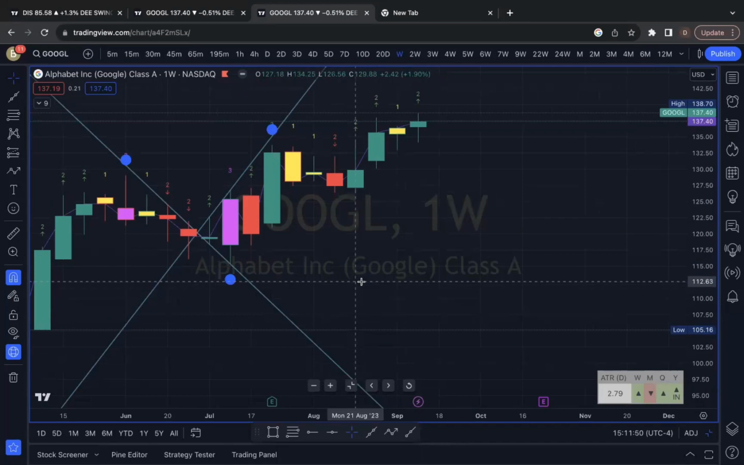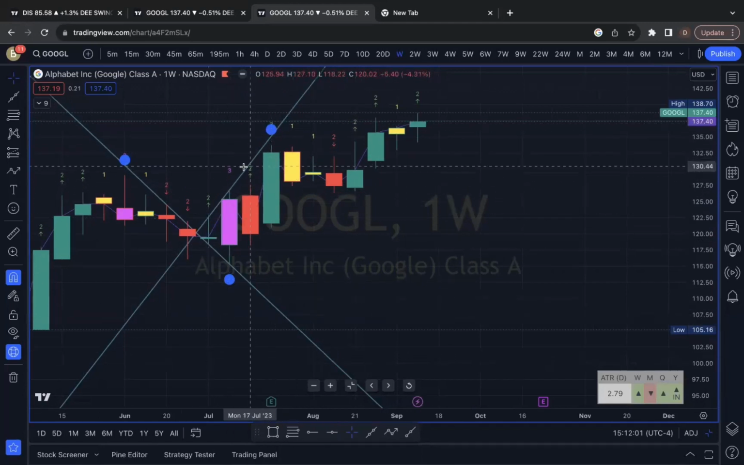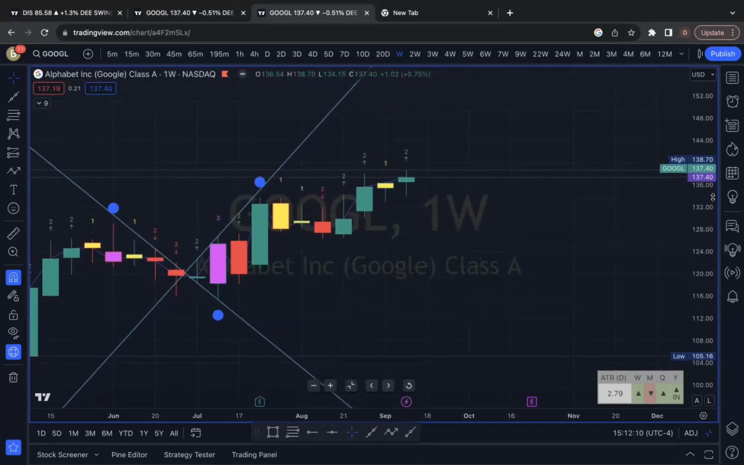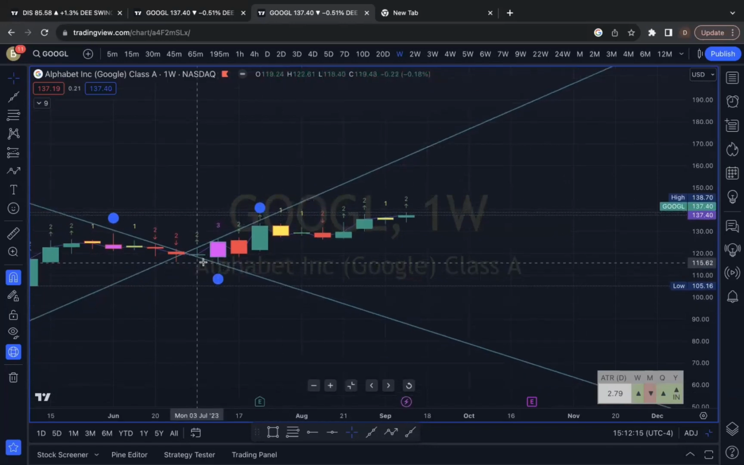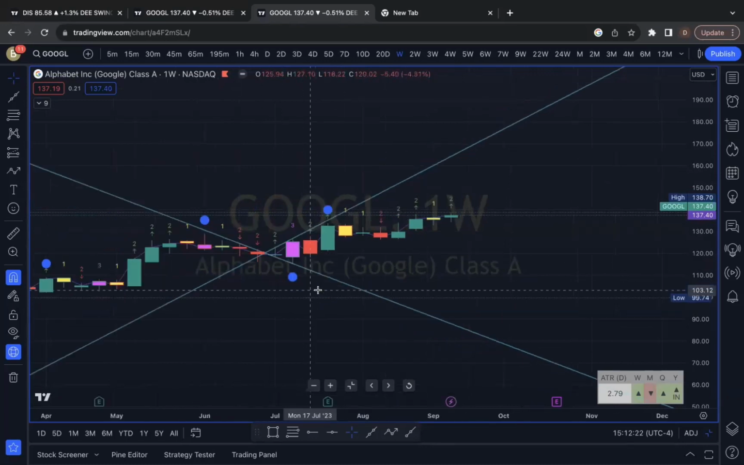Now, the reason I personally don't like this method is because sometimes the lines are too sharp. If you see the top of this broadening formation, as of right now, it looks like it could be respected. This is a pretty decent broadening formation. But sometimes when you draw for threes, depending on the previous candle before the three, the line could be too sharp down. So I'll find an example of that.